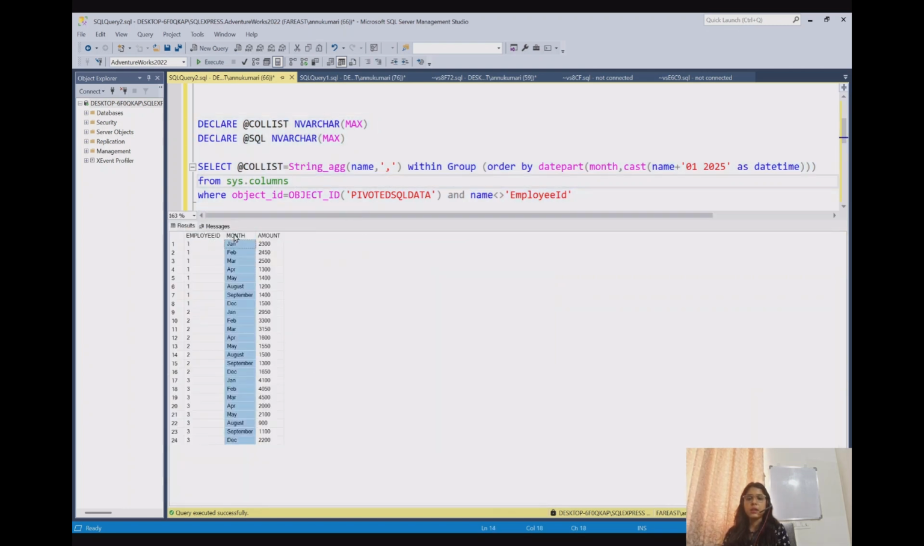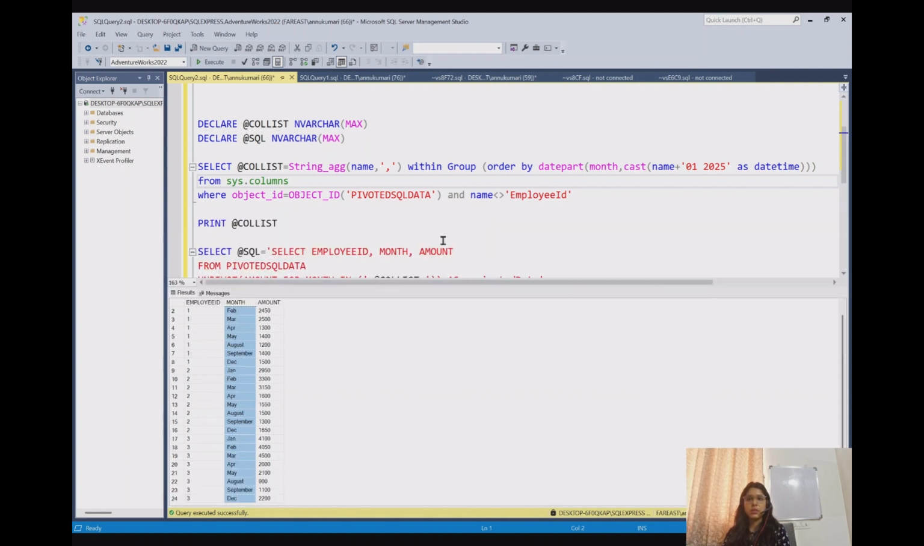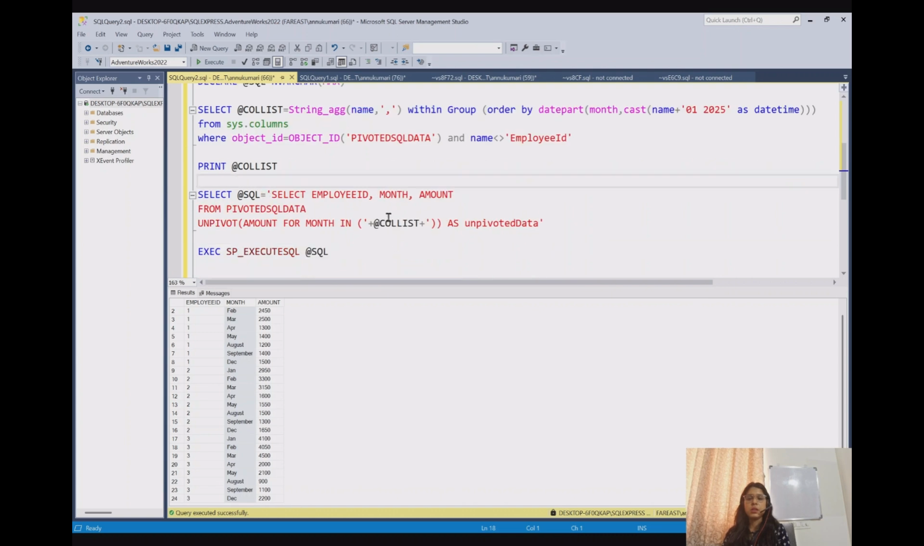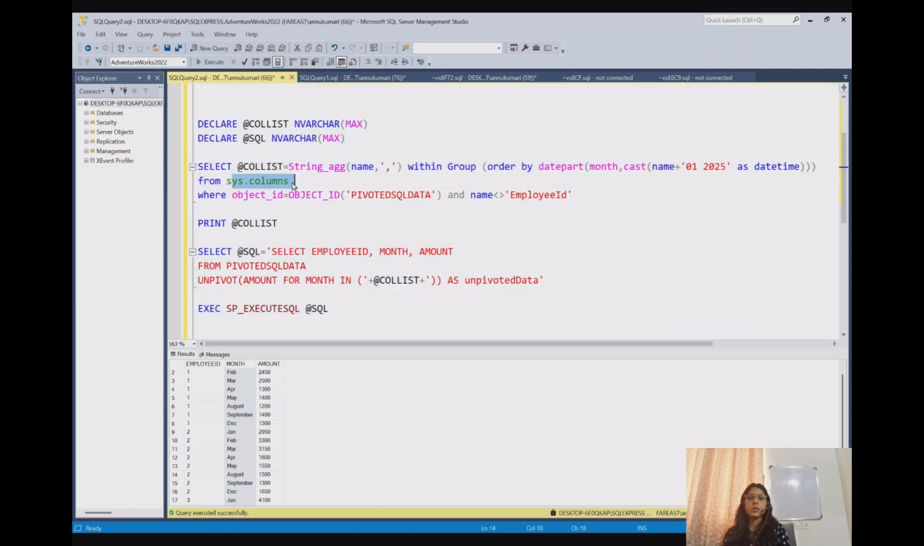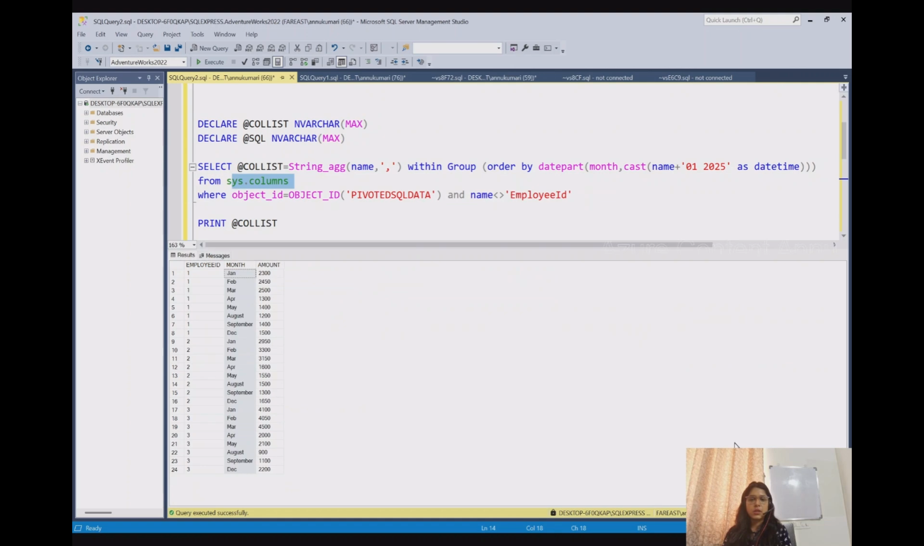Okay, and moreover, we have not given any hard-coded values of column list. We have fetched it out of the source table, that is pivoted SQL data table, and we have dynamically generated it using the variables. Okay, so we have achieved this requirement of generating the dynamic SQL query by making use of sys.columns. So now we can verify the output. We have got 24 rows, and it is the same records that we were expecting, and basically this is the same output that we got when we were hard coding the column list.